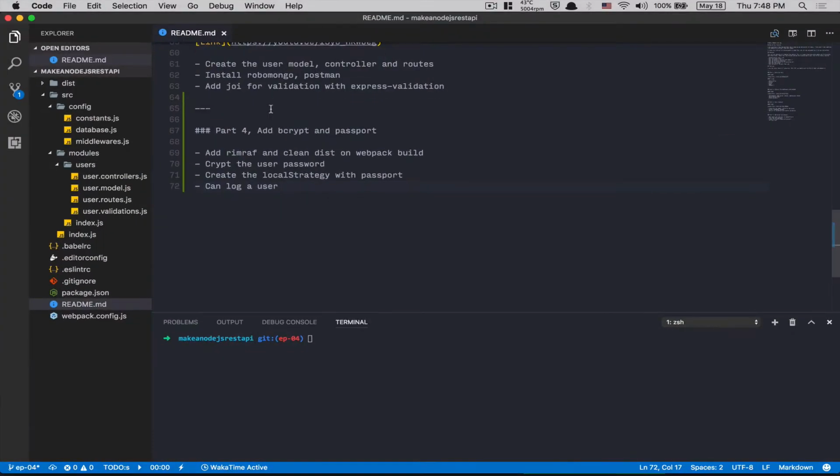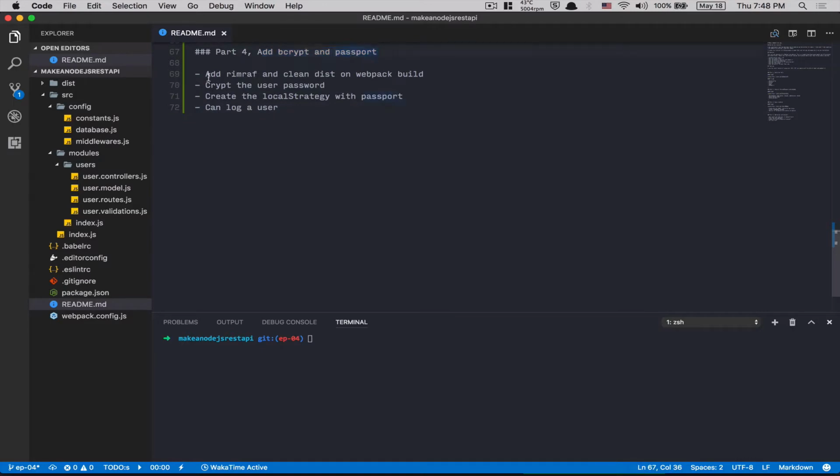So the plan for this one: add bcrypt and passport. The first thing we're gonna do is add rimraf. So rimraf, finally, it's for the users of macOS. You know, you can delete a folder just by doing rm -rf, but Windows users don't have access to this command. So rimraf makes it available for everyone to delete folders. We're gonna make it run before we run the build, just to be sure that if we remove some stuff, it's still gonna work, and that's gonna be a cleaner build.